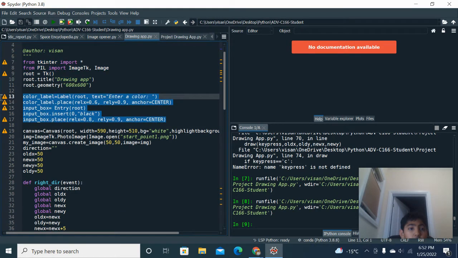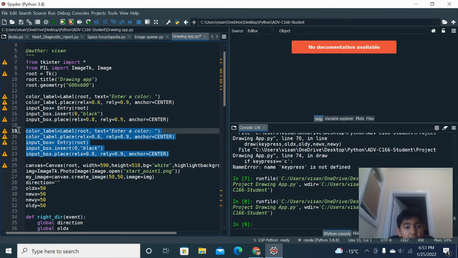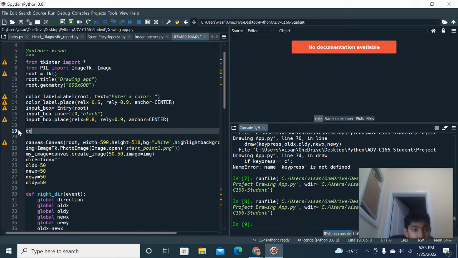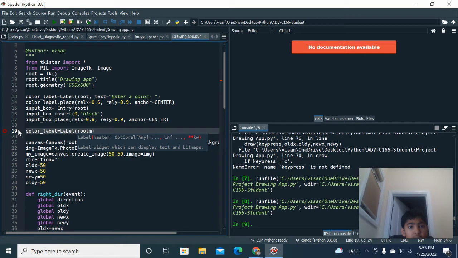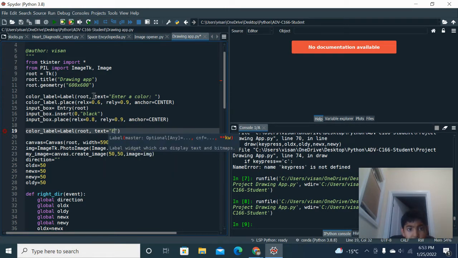Then here is the color label. So these are just names for the labels I've kept. You can put anything as long as it helps you remember. So color_label equals Label(root, so this is basically saying that it belongs in category label and that belongs in the root, and text equals our text will be in round brackets, enter a color.